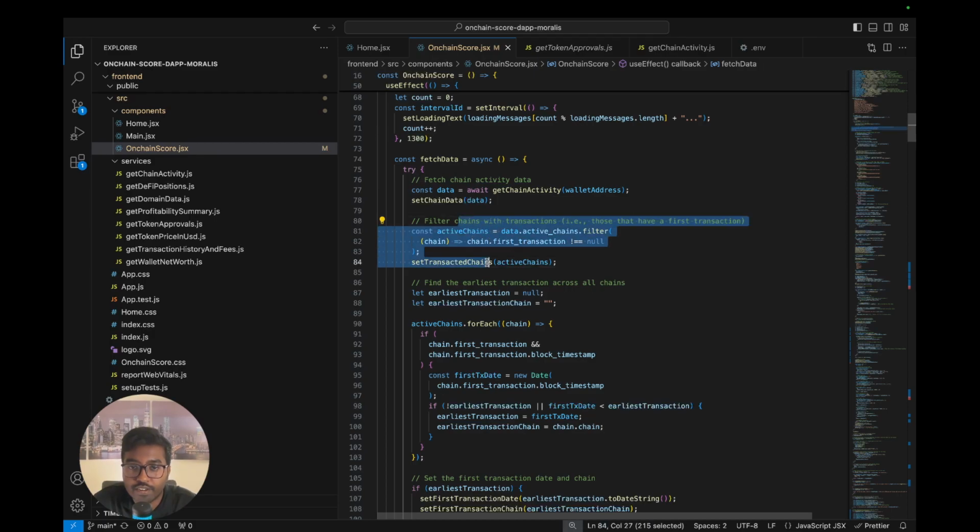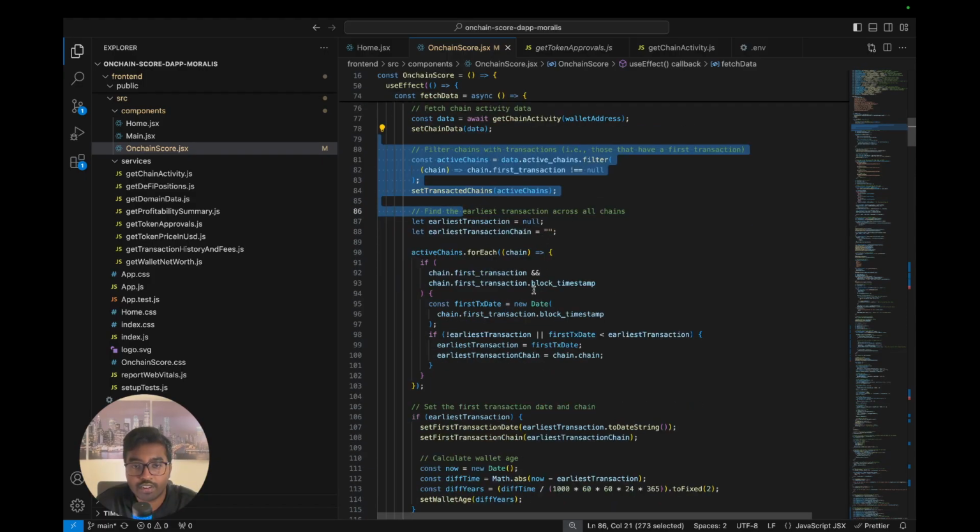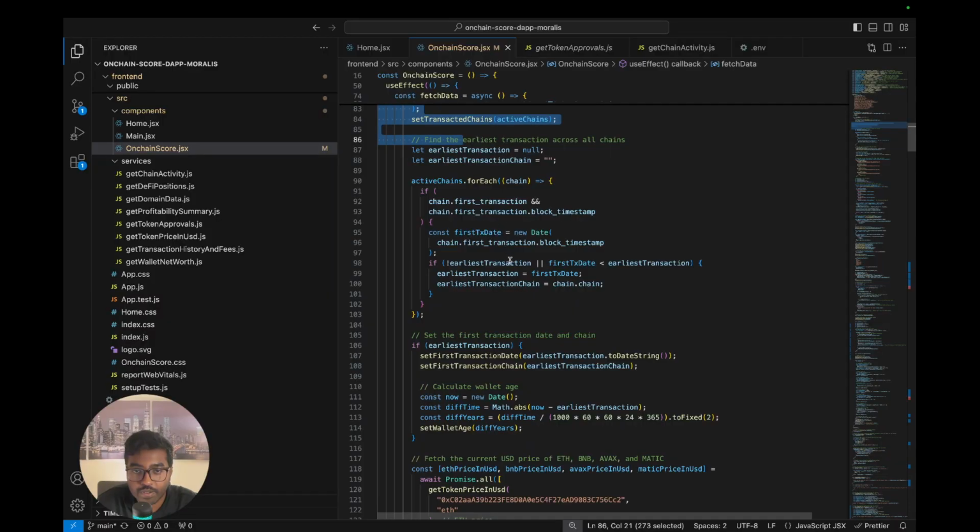And we are going to filter out the chains which have active transactions. So if the first transaction field for a given chain is null, it means that we have not done any transaction on that chain. So we're just trying to find out what the active chains are. So we're filtering and we get all the active chains. Once you've gotten all the active chains, you can look at the earliest transaction field in the API response of the chains. And essentially, we can compare all of that to find out the time we performed the first transaction.